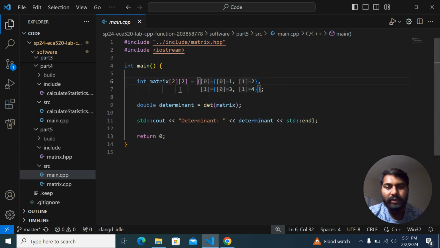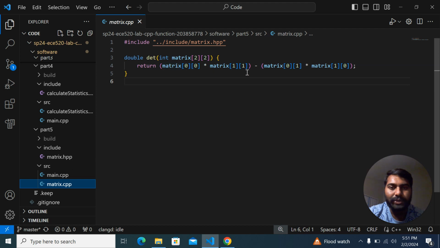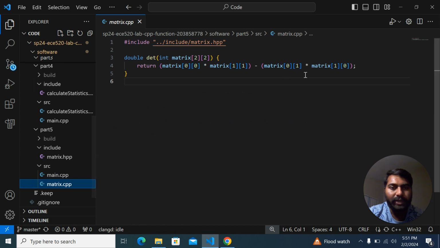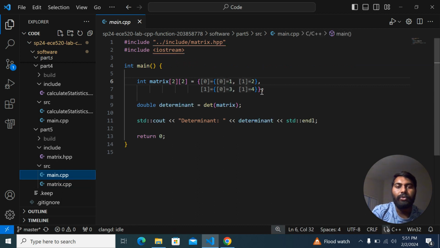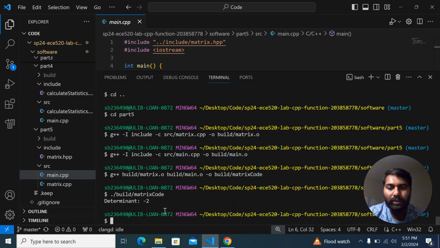Here we have taken a 2 by 2 matrix, 0 1 0 0 0 1 1 0. So for 0 we have given 1, for 1 we have given 2, 3, 4. According to the formula, matrix 0 into 0, matrix 1 into 1, and next minus, we need to do the subtraction, multiplying these two matrices, matrix 0 1 and 1 0. So the determinant value will come as -2. So here we have got all the outputs.